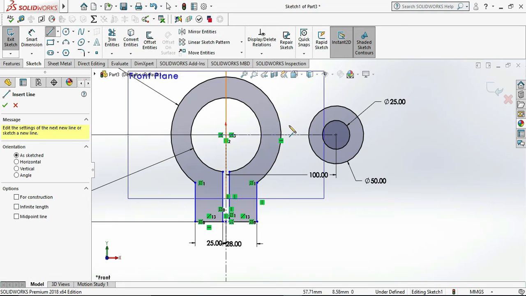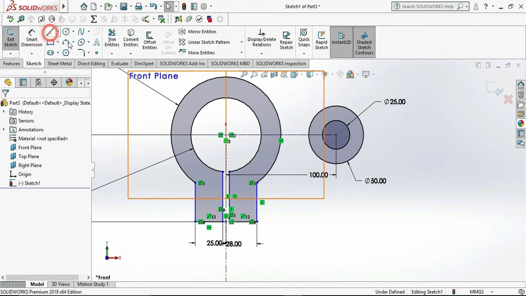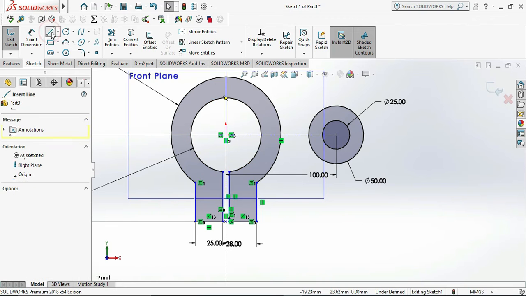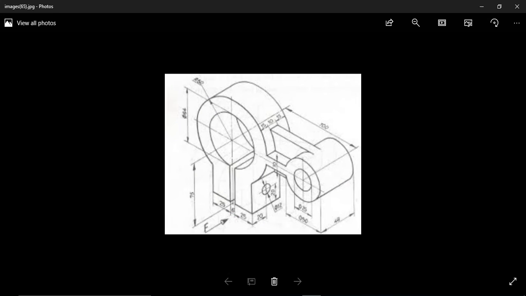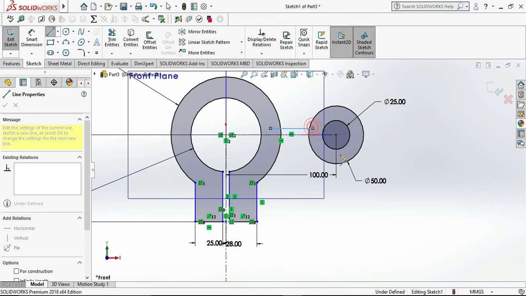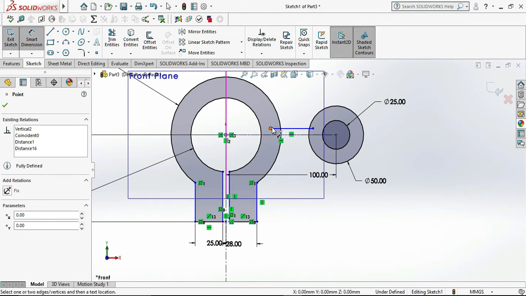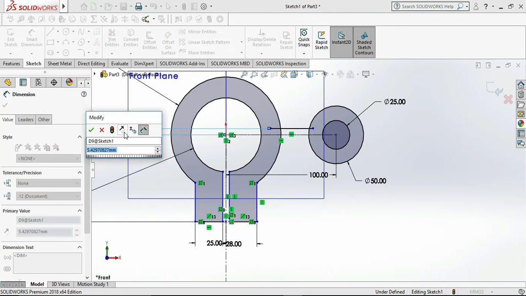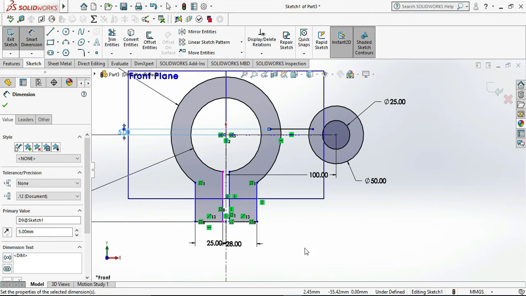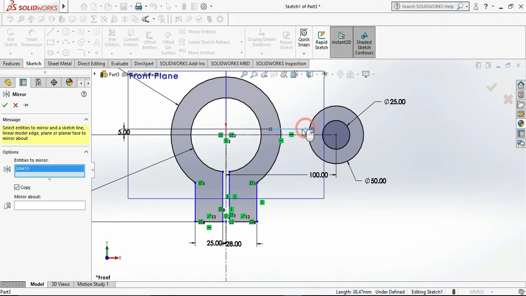And just draw the lines. Draw the random lines which we can trim when our sketch is complete. So let me give the dimension to those lines as 5 mm distance between the center line and the upper line. Mirror that line with respect to the center line. Click on OK.